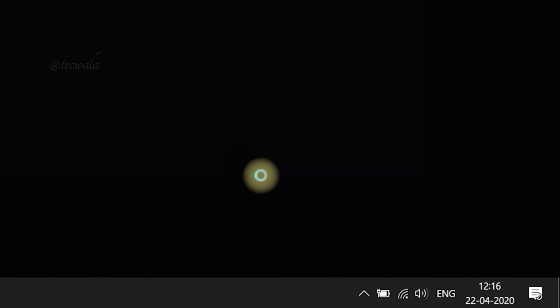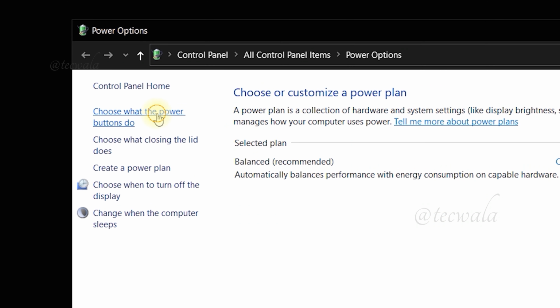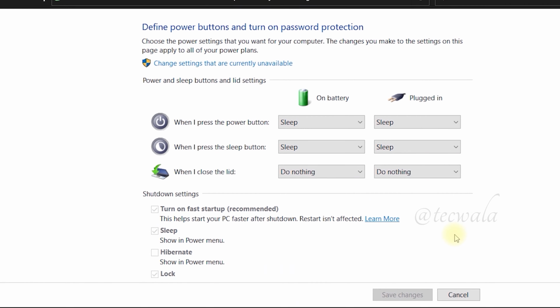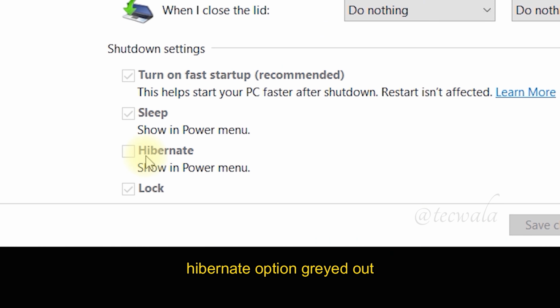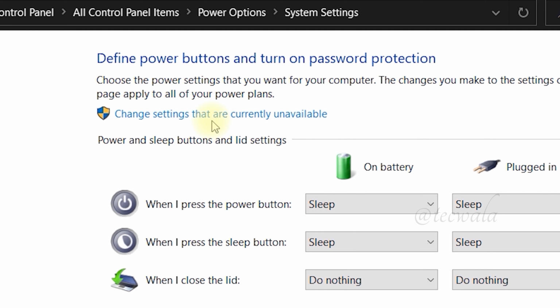First, right click on the battery icon below and select Power Options. Navigate to the Choose what the power buttons do option and click it. Here, the Hibernate option is grayed out. To enable this, click on the Change settings option above.